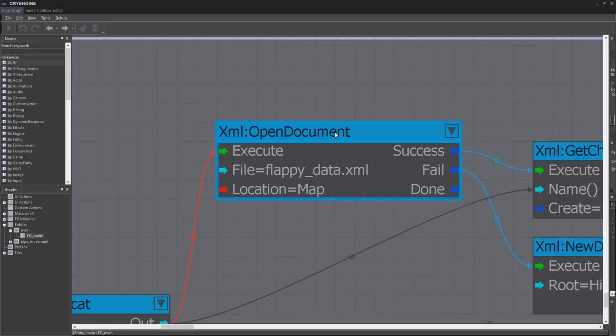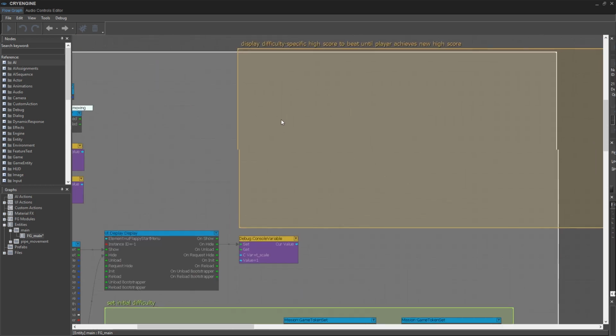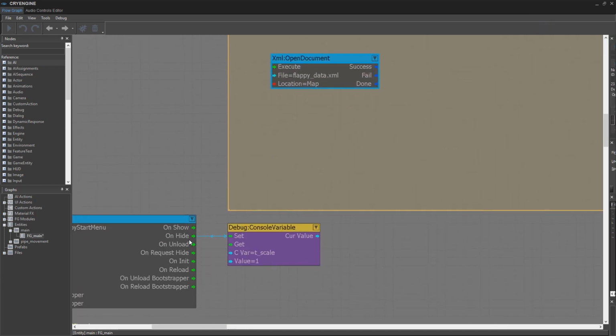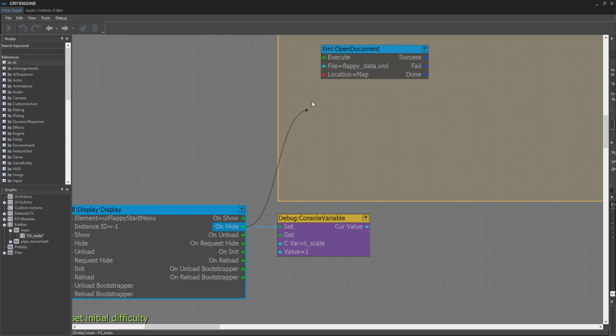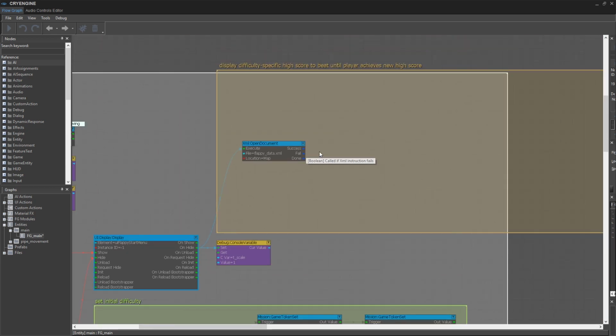So I'm going to take this node and just copy it to start, just because I'm lazy. And I'm going to paste that in here. Of course, I could paste it without links. It doesn't really matter. So as soon as my menu is hidden, which means that the user's made a selection of difficulty level and the game is starting, I want to try and open my document. So flappydata.xml is my document name.